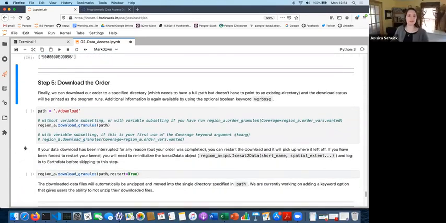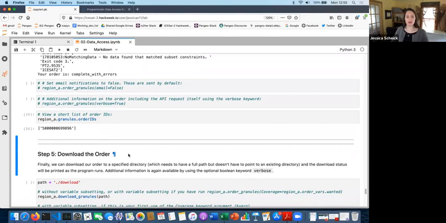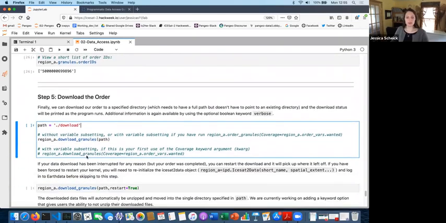Cool, thank you, Amy. So as Amy said, we're now going to move specifically into downloading the order. So we've placed this order, but it's still just sitting at the NSIDC. We need to actually go ahead and download it. In order to do that, we have to specify where we want it. In this case, we are specifying that path to just be a download directory right within this repository.